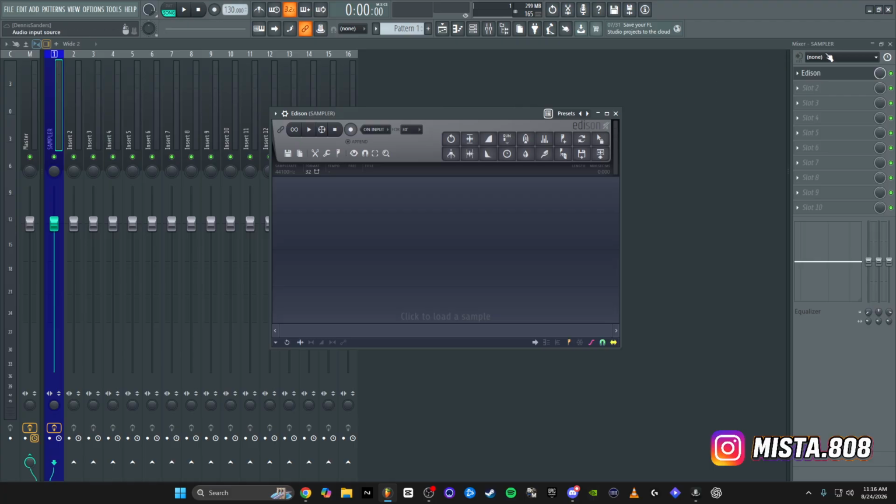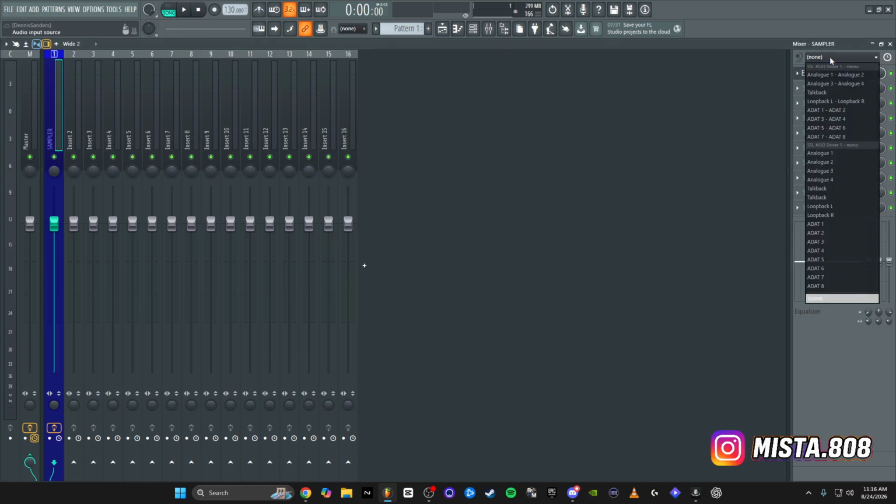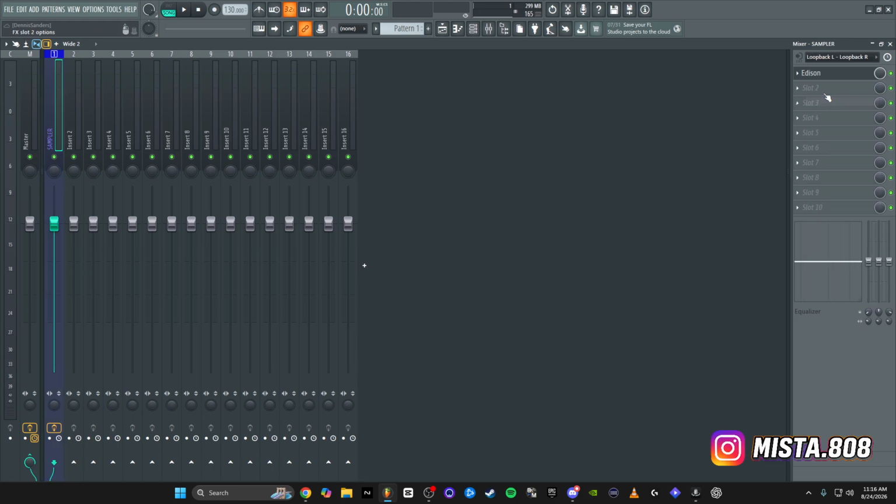After that, you're going to come up here to the top right of your mixer channel that you have Edison loaded into, and you're going to click this right here. For me, I'm going to go down to loopback L, loopback R. Yours might be titled something different, but it will have loopback in the title. So hit loopback, and now you can see that's enabled here.